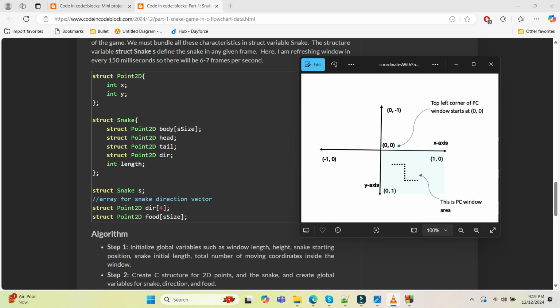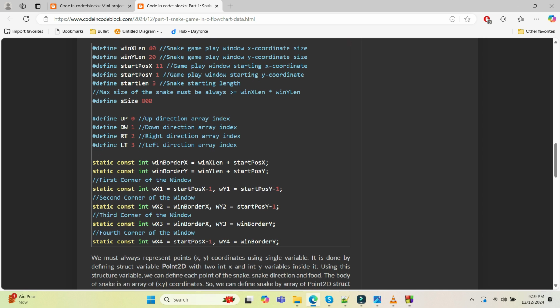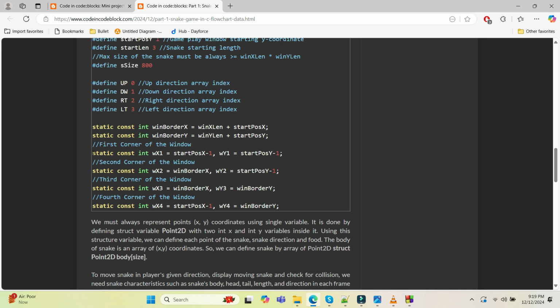The first one is snake s, so this will represent the snake for us, and this one is to store our food direction, and this food variable is to store all available food coordinates for the game. Other variables are also there; these are all to define window size, and wx1 and wy1, all these calculations are to calculate the coordinates of the four corners of the window. You will understand all these variables when we start to write the program. I will explain there.